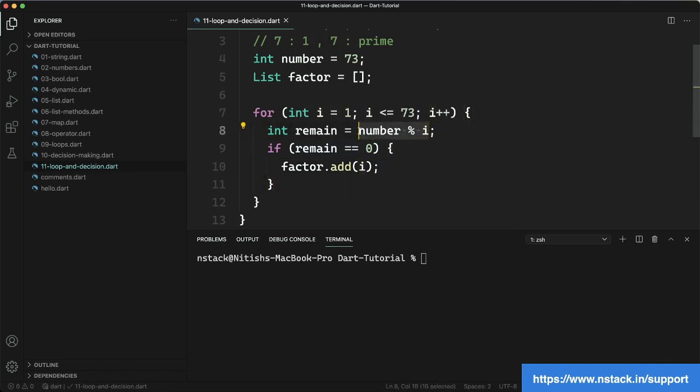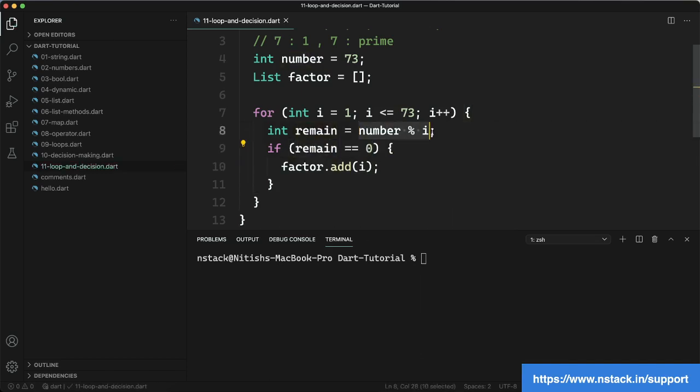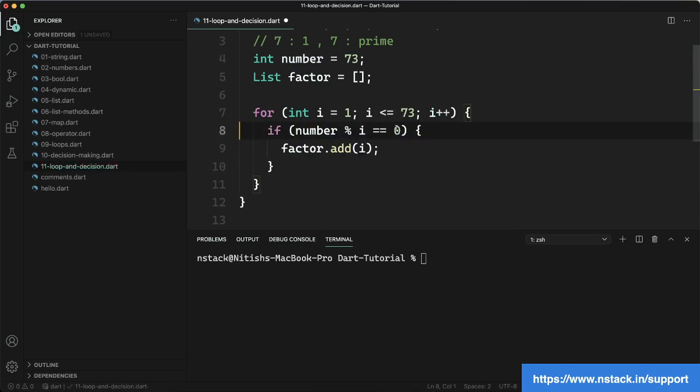I can take this from here and I can directly put it here also. If I want to do so, this is also fine. This is the shorter way. Both are correct. This might be complicated for beginners, so that's why I showed you the first way, then I am showing you this way.